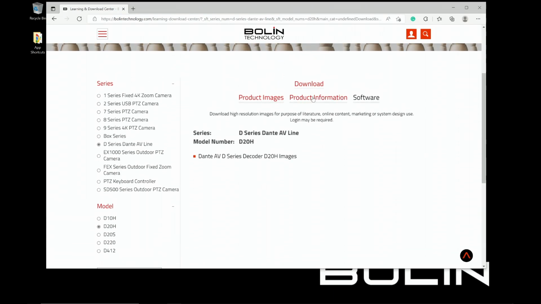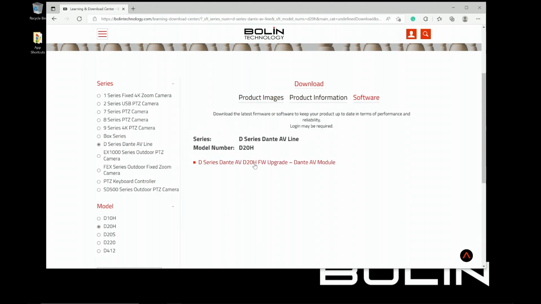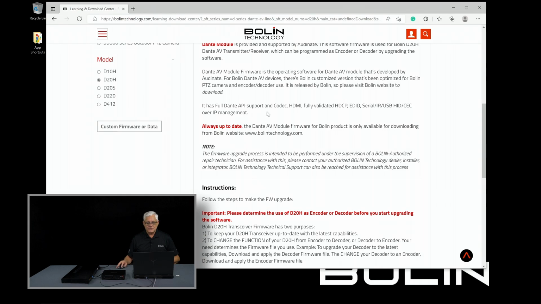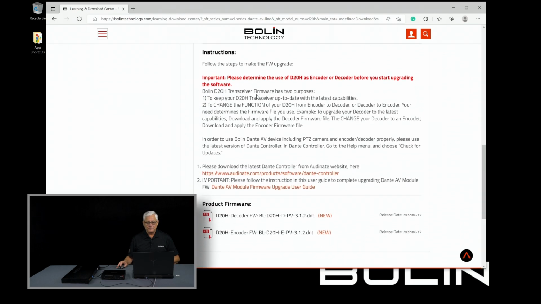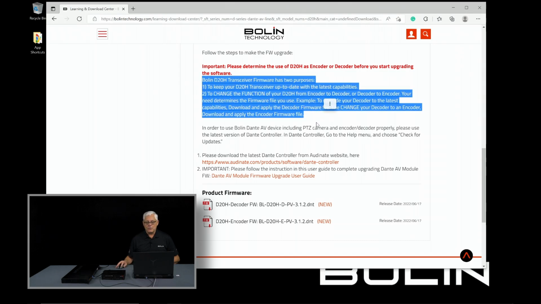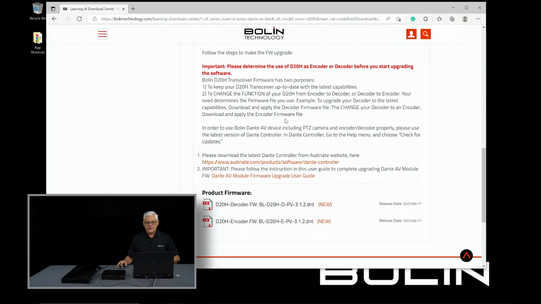And here we are. Product images, product information, and for us today, software. One option, and that is exactly what we want, the firmware upgrade for the Dante module. Now, I won't read this entire description, but I very much encourage you to, especially this part, which explains what you're about to do and how to determine exactly which one of the firmware files you need. Remember, our goal today is to change our encoder to a decoder. So to do that, we're going to download the Decoder firmware update.